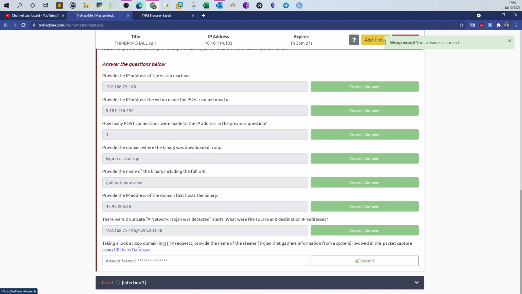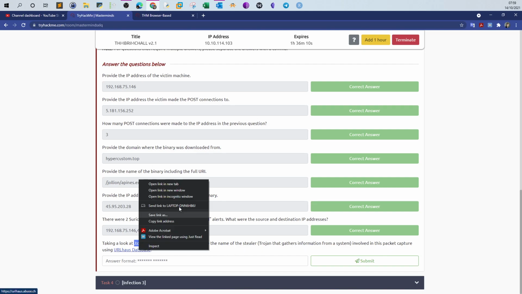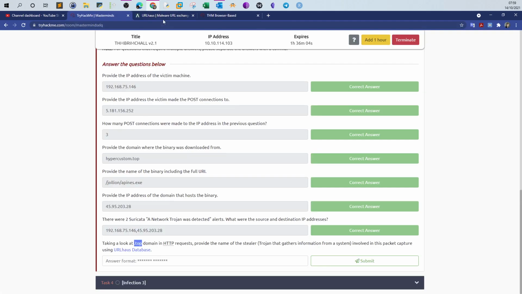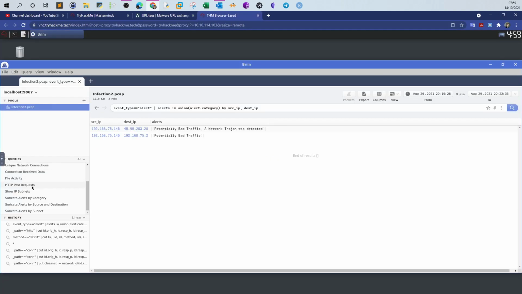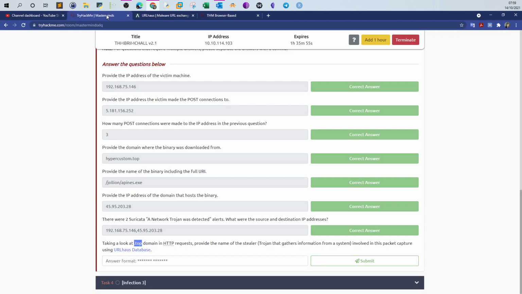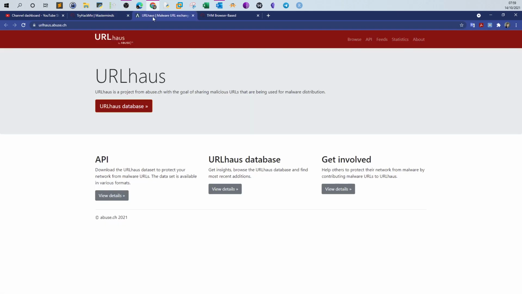Taking a look at the .top domain in HTTP requests. All right, provide the name of the stealer, Trojan that gathers information from a system involved in this packet capture using URLhaus database. Clicking on that. Okay. Now, if we go back to the HTTP requests, this is the domain name. So here, taking a look at the top domain, provide the name of the stealer involved in this packet capture using URLhaus.